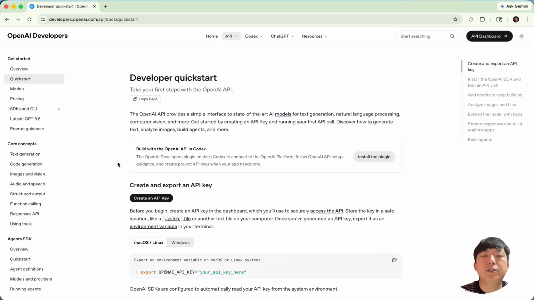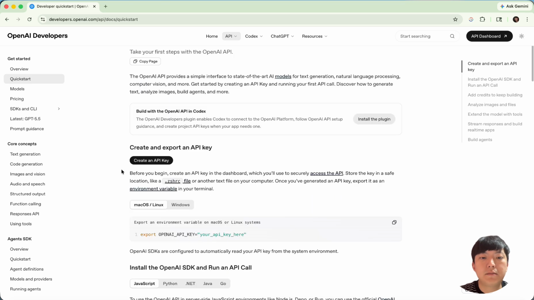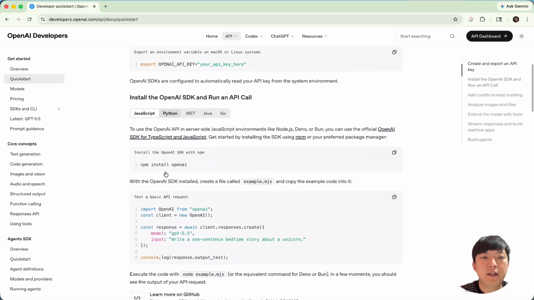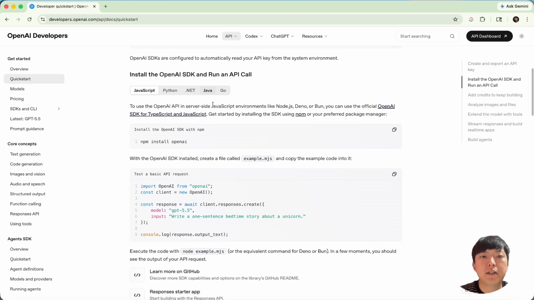In the OpenAI docs, you can see that OpenAI provides examples for several languages, including JavaScript, Python, .NET, Java, and Go. For this tutorial, we'll use JavaScript, specifically server-side JavaScript with Node.js.